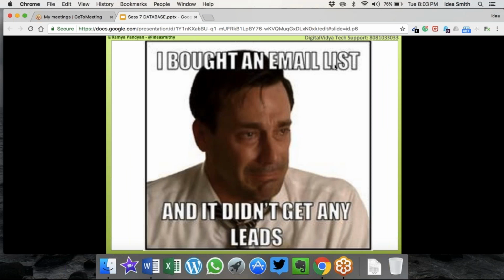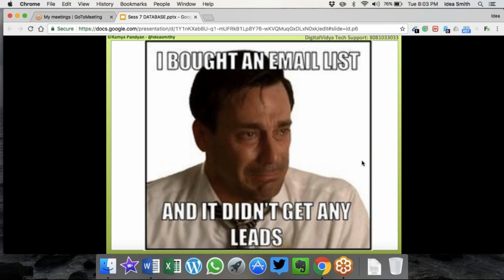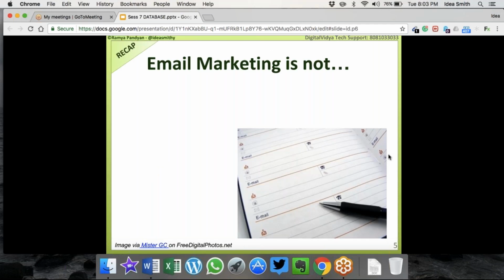Now, we know by now that email marketing is not just about getting a large number of email addresses and bulk mailing them, right? Because email marketing is not the same thing as bulk mailing. Understanding what the customer wants and mailing them at the right time, addressing their needs, comprises the gist of email marketing. And that means we need to keep some things in mind. It's none of these things.